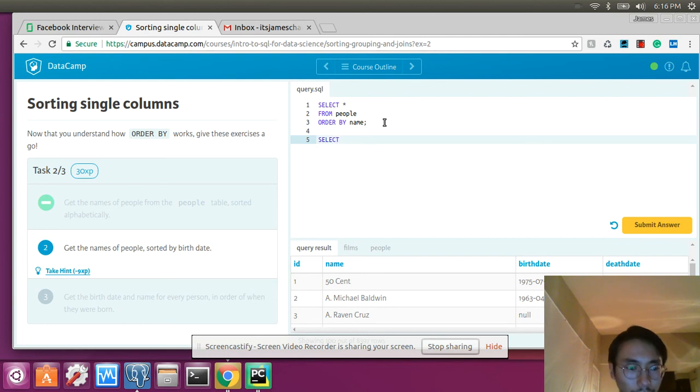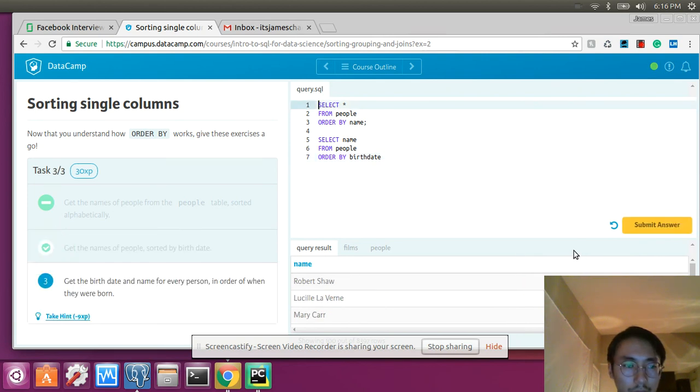Select name from people order by birth date. Good. Next one, get the birthday and the name of every person in the order in which they were born.